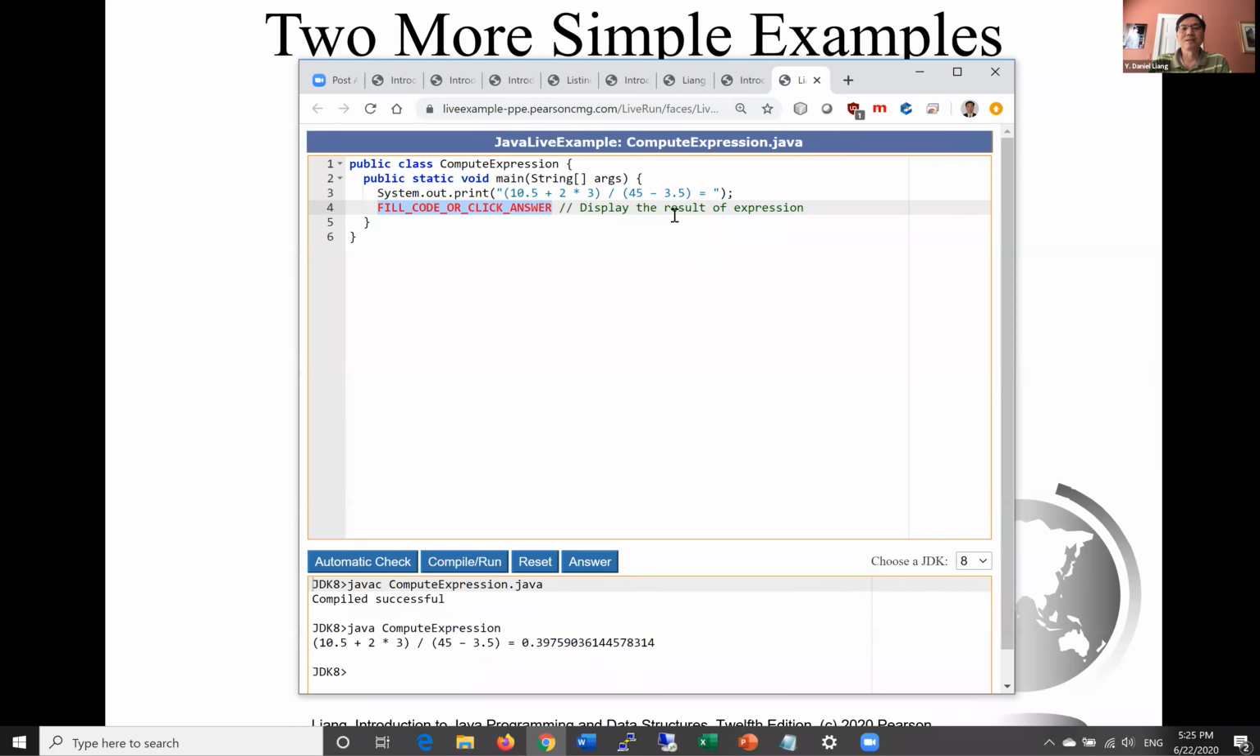The next line is going to display the result of this expression. So I'm going to copy and paste this right here and put it using println now, and remove the quotation marks. Please note that all of this is contained inside the quotation marks, so this is a string. This is printed as it is. But this is not a string. This is an expression, just like you do in mathematics.